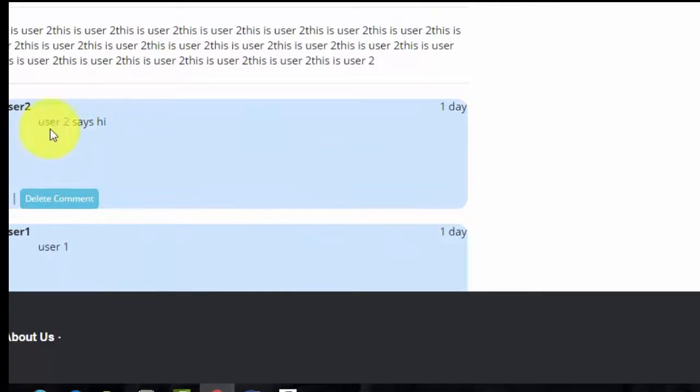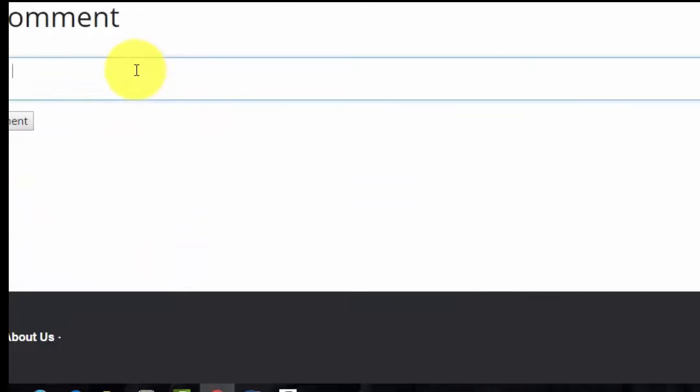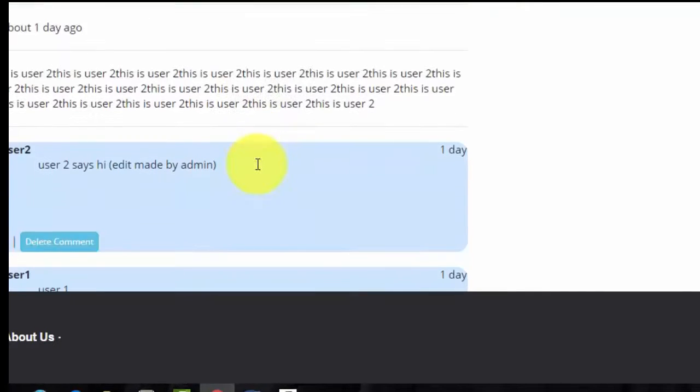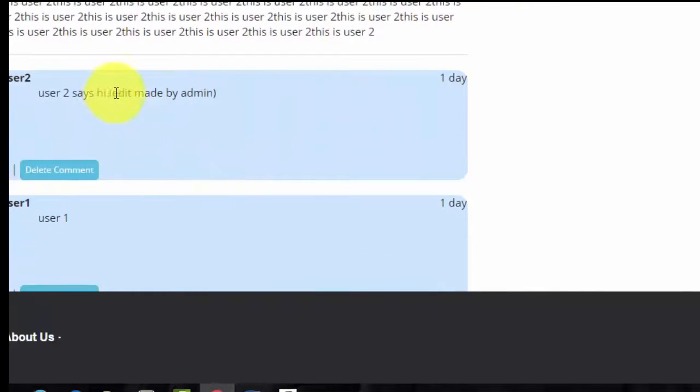And there's all our buttons as well. So let's try to edit this comment here by user 2. Just put in here, edit made by admin. Something like that. Update the comment. And there's our edit right there.